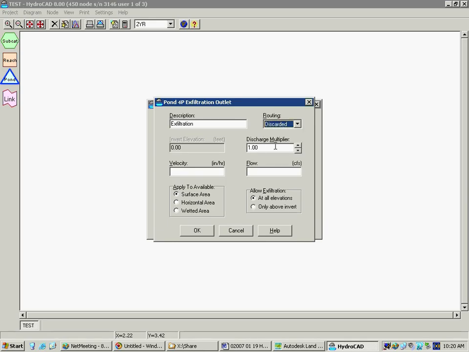Discharge multiplier, it is what it is. Velocity is your infiltration rate that you get from your geotech consultant. We'll just say an inch per hour. And I have done exfiltration before, but I don't recall off the top of my head what the various settings here mean. The surface area is going to look at the surface area of your basin and exfiltrate throughout it.